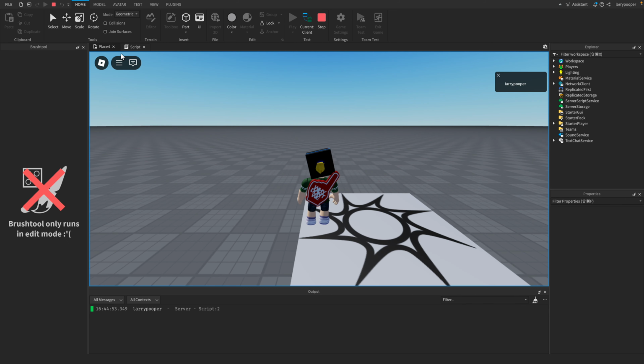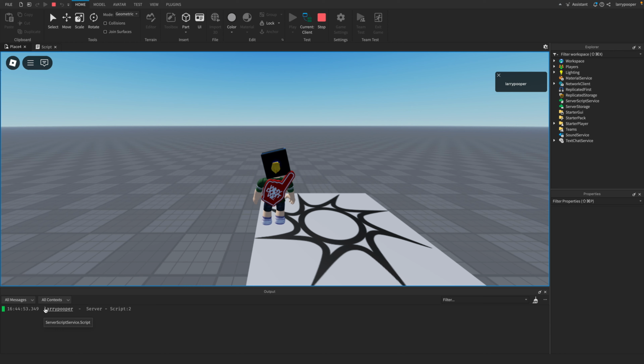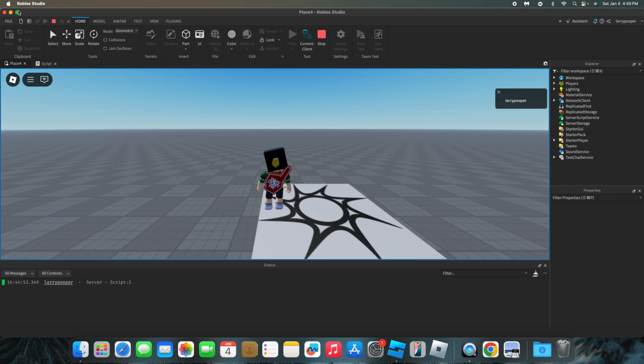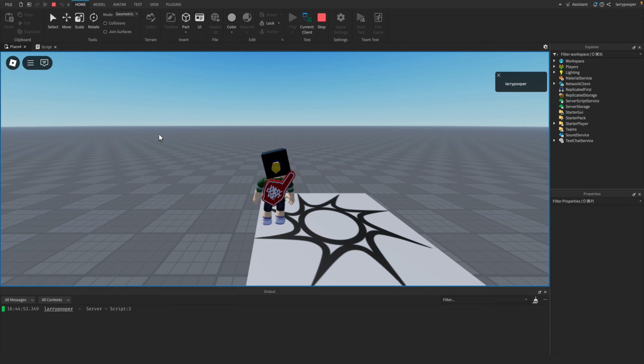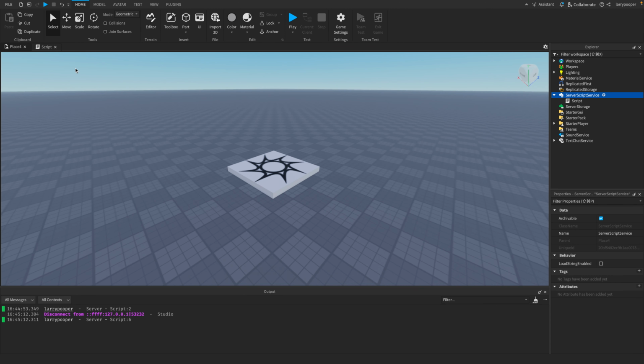So I'm joining, and right when I joined, it printed my username. And if I leave, it prints my name again.